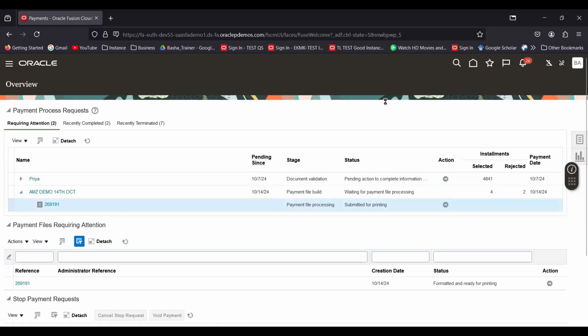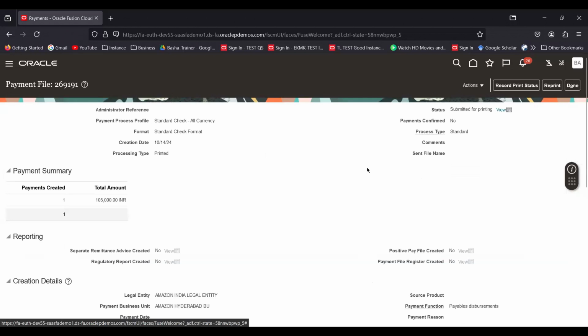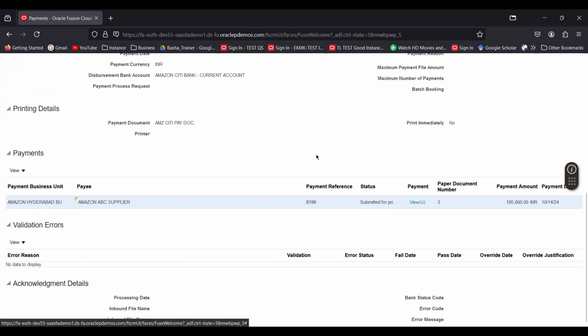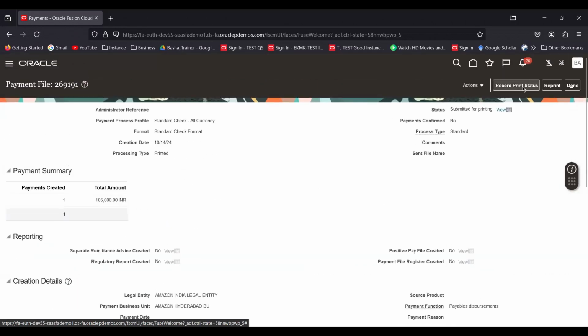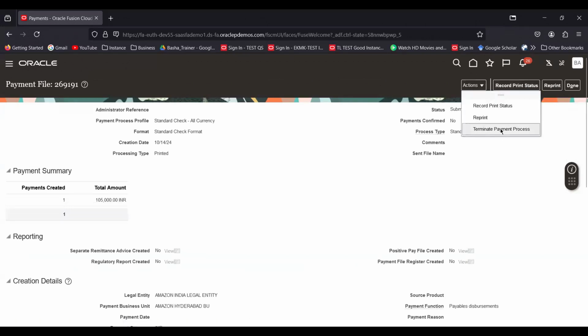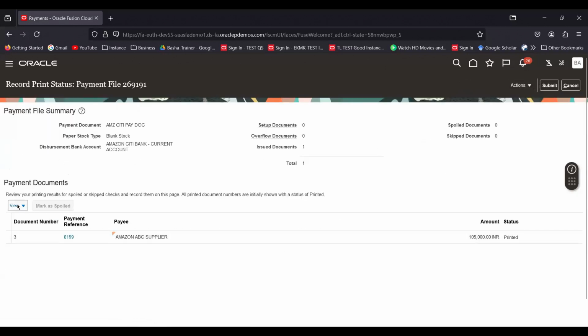We have the action over here. So you could see it's printed, which means this is processed now, and this is the payment reference number and all those details will be here. And now we want to make it as record print status. So this will be the final one to confirm to go ahead with the bank. Still, if we want to terminate, we can do that, but we want to make it. So I click on record print status.